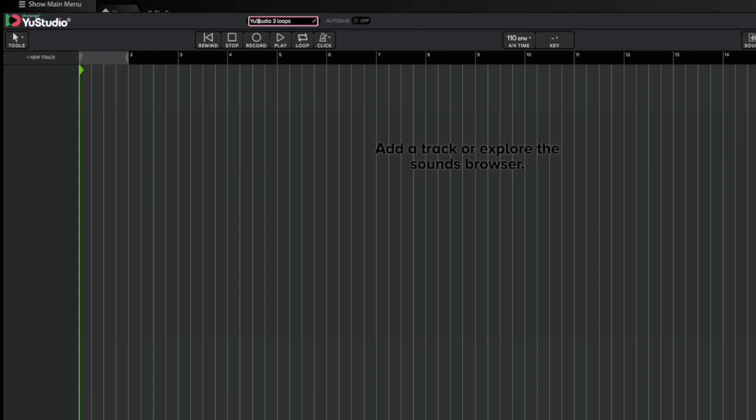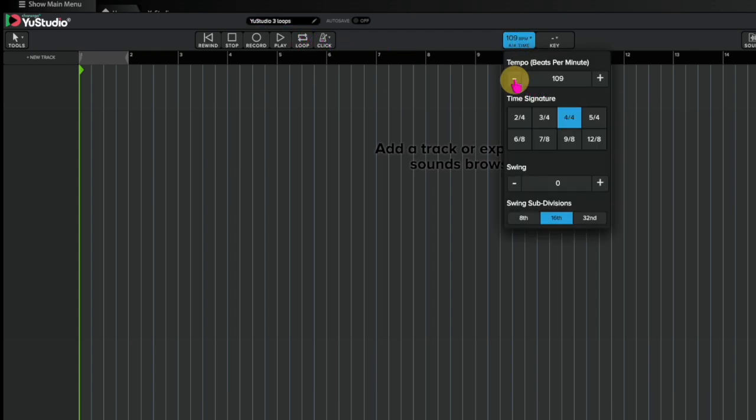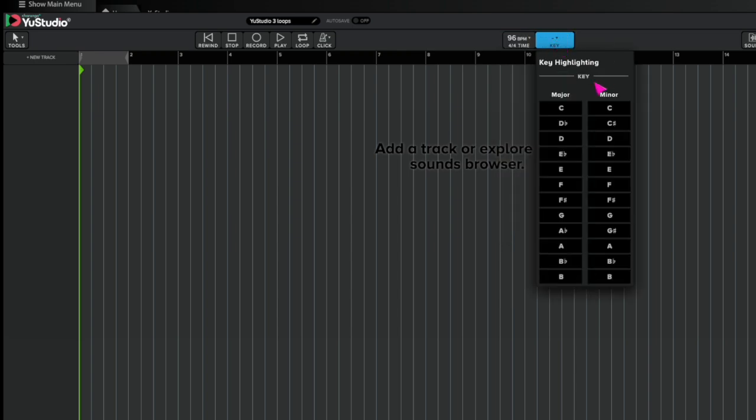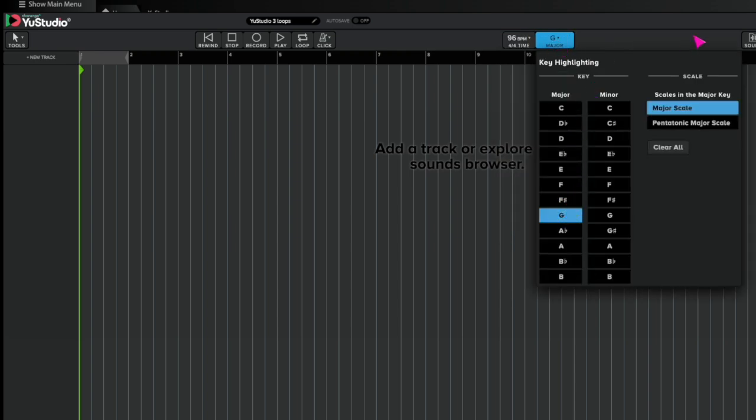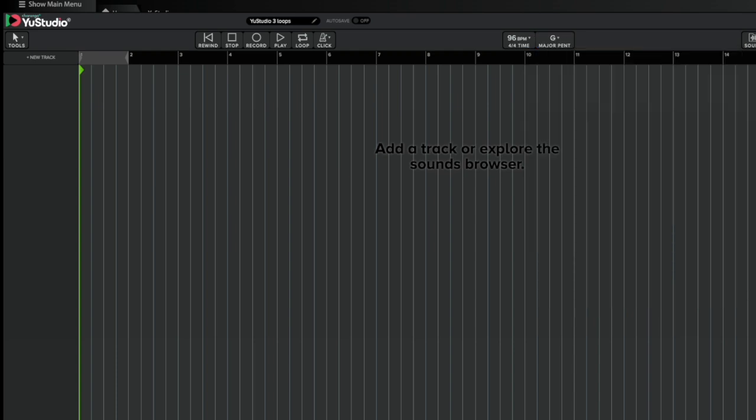Have them name the composition YuStudio 3 loops. Have them bring the tempo down to about 96, you'll see why, and have them set the key to G Pentatonic. I bet you can guess where we're going here. Now they're going to add 3 loops. Here's how they do it.